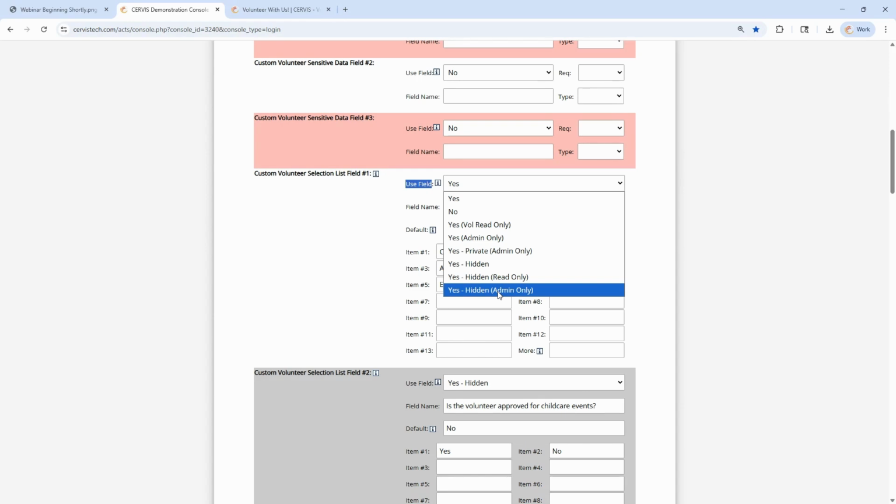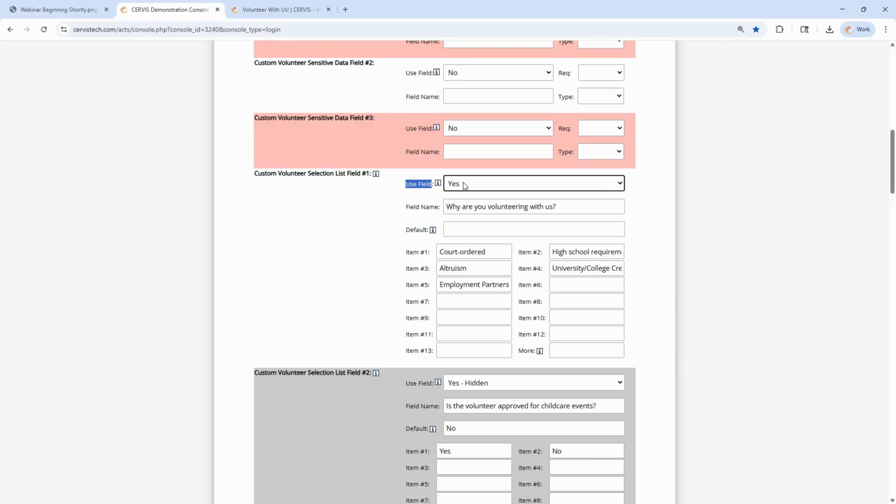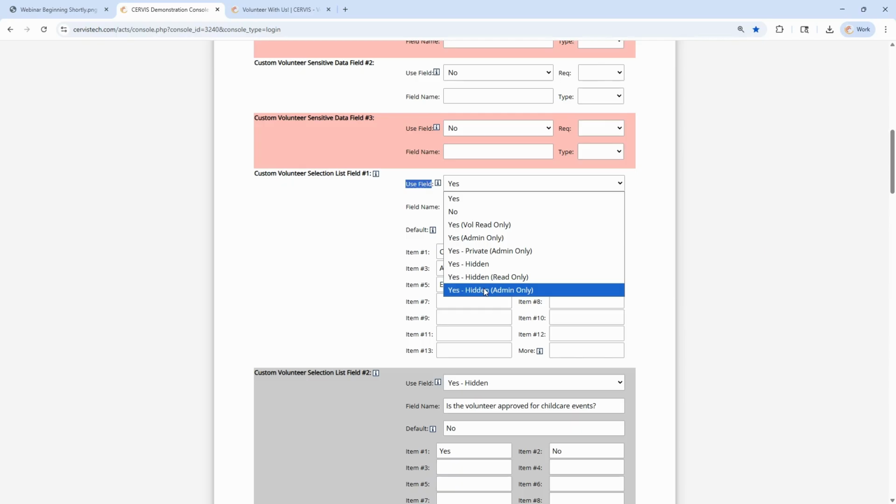Volunteers cannot see this. Leadership team cannot see this. Group leaders, event leaders, nobody can see this except for administrators. So this is what you would want to do in that scenario. The private admin only makes it so that the volunteer can see it and administrators. So that's a little bit different than what we're talking about with the hidden. Hidden is what you want to do in that scenario.